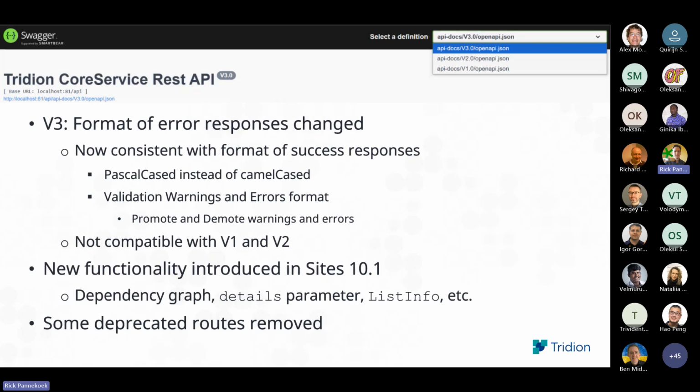Yeah, and then all new functionality we introduced in Sites 10.1, we only exposed in that v3 API, and I will get back to the details later. What we also did, and that's in line with the policy, is we removed some routes that were deprecated in v2. And that makes sense, right? It's a new API. There's no guarantee that it's fully backward compatible anyway. So it's a nice occasion for us to just clean up and remove stuff that was already deprecated.